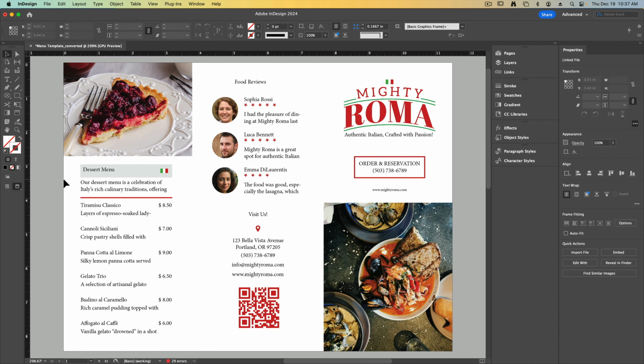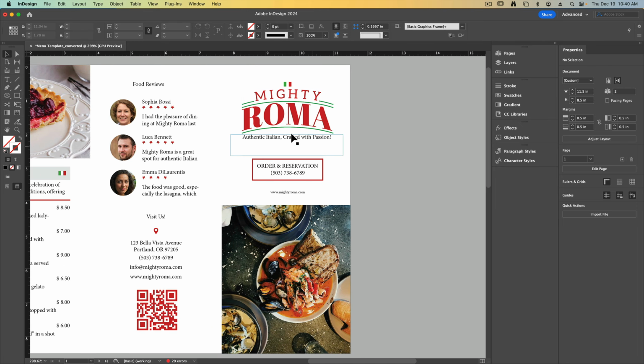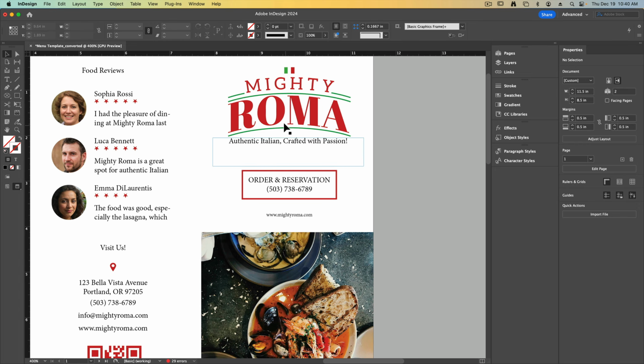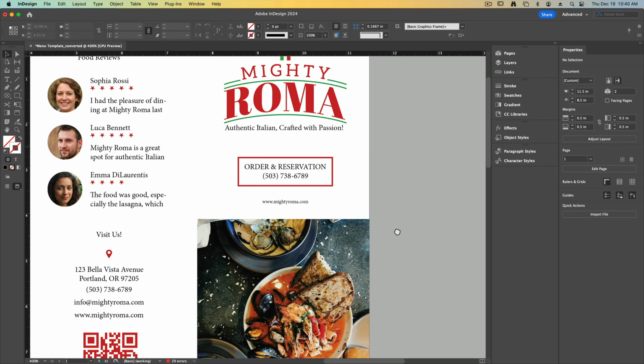The last thing I can do is to start to clean up the text and use paragraph styles to make it a little bit easier to format the rest of my design. Now, in looking at the layout, remember we're treating this as 3 separate panels, so let's think about the hierarchy of each panel. Going back to the first panel, right now you can see there's already a hierarchy kind of established. We've got the logo, Mighty Roma. We've got its little tagline. They want to call out the order reservations and the website, so that's where they can place their order. And then we've got a decorative, nice, big image down here at the bottom.